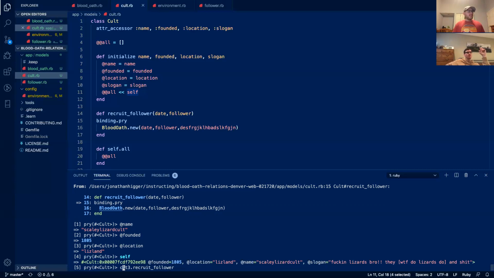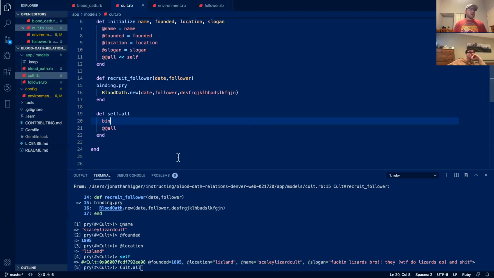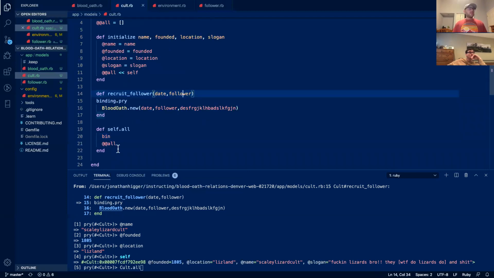Yeah, totally. Interestingly enough, and you could think about it like this too, what would self be if I were to type in cult.all, right? What is self inside of here? If I were to put a binding.pry in there, let's try it, right? But for now, before we do that though, what's going to go in place of this? Because that's a mess. I got to get rid of that. What is going to equal the cult object? Self. Exactly.